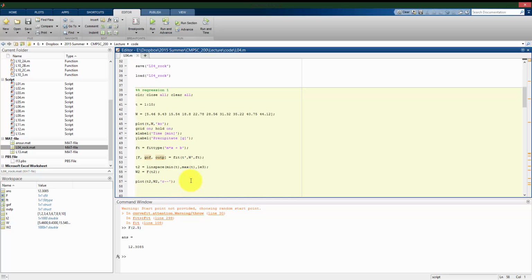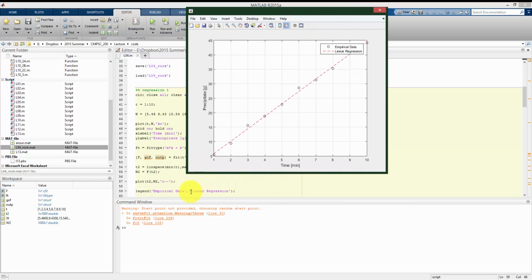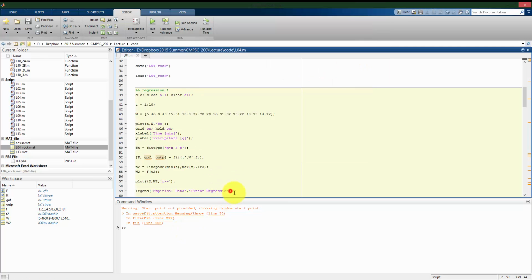Okay. And to clean this up a little bit, I want to make sure that I include in my legend what all of these things mean. So in the order I plotted it, it will be my empirical data, and then the red dashed line is my linear regression. And we see that it put the legend on. But it's covering up some of my data. I can move the legend using the location command.